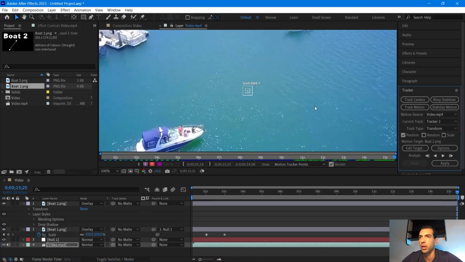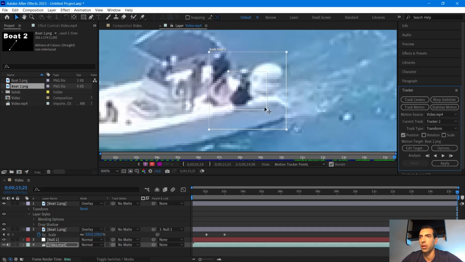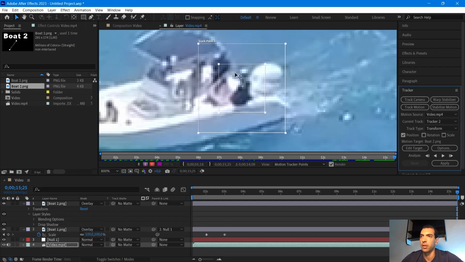Now I'm gonna select video and I'm gonna add another track motion. I click. I'm gonna take this new track point here. I'm gonna track this black object. It's a high contrast object, exactly what we want, like this. I make the search area a little bit bigger and the feature area a little bit bigger. I select this high contrast area.